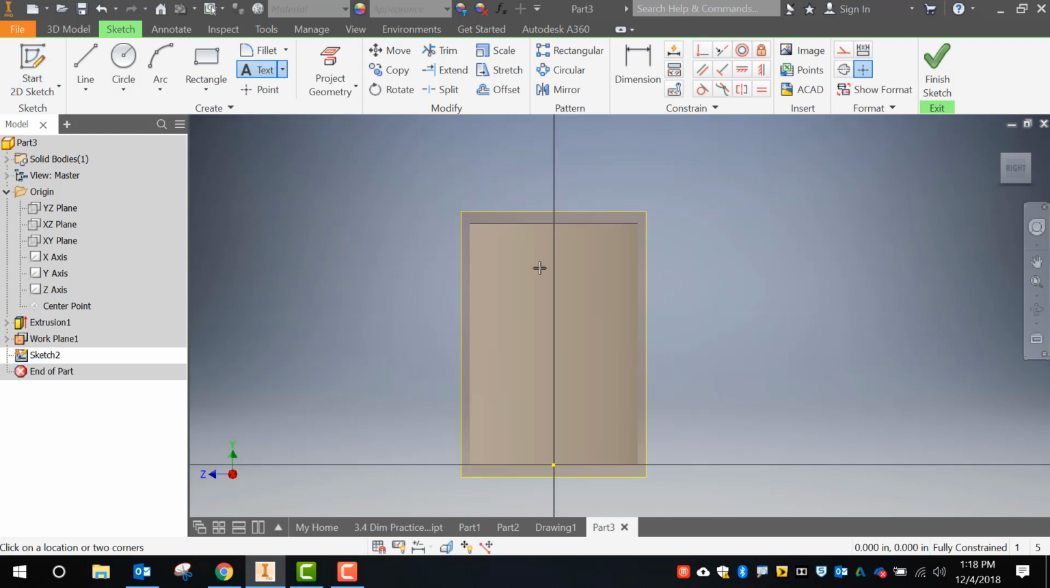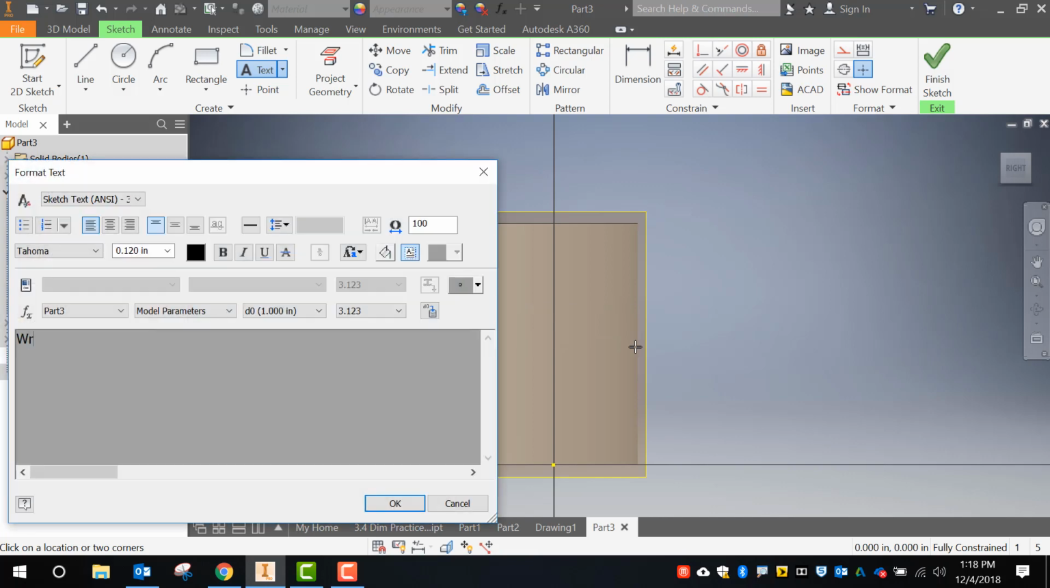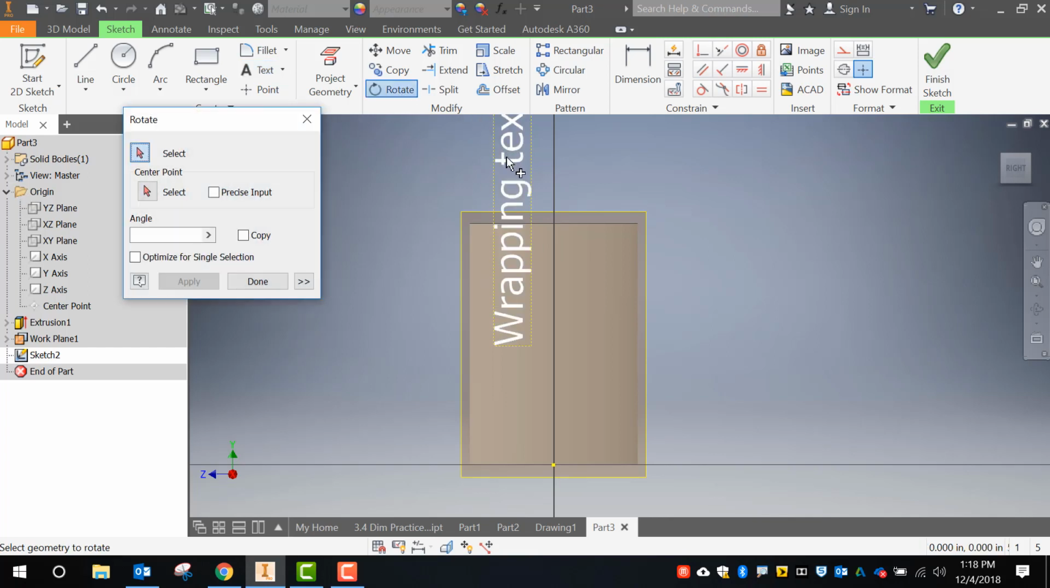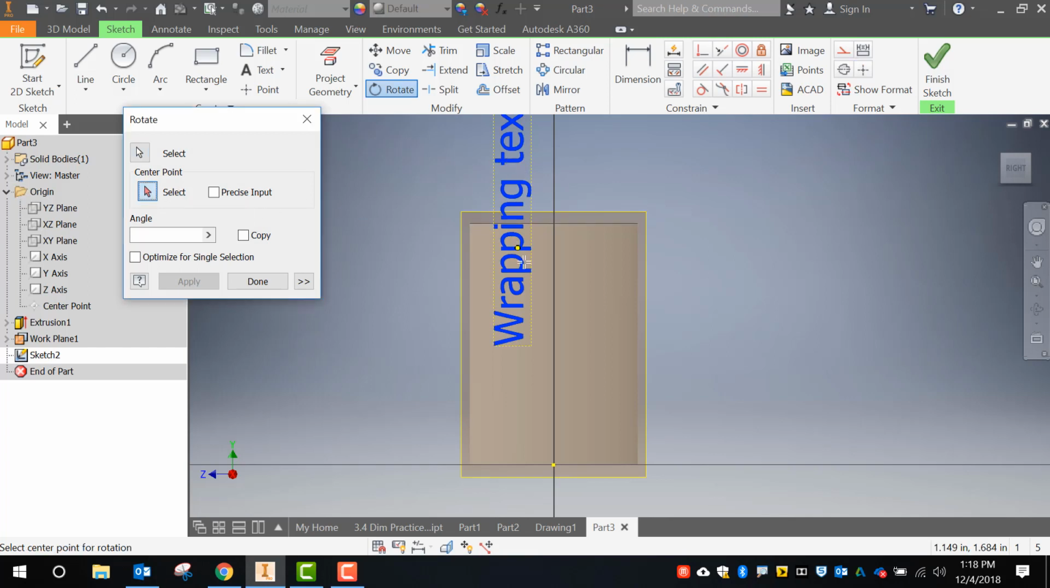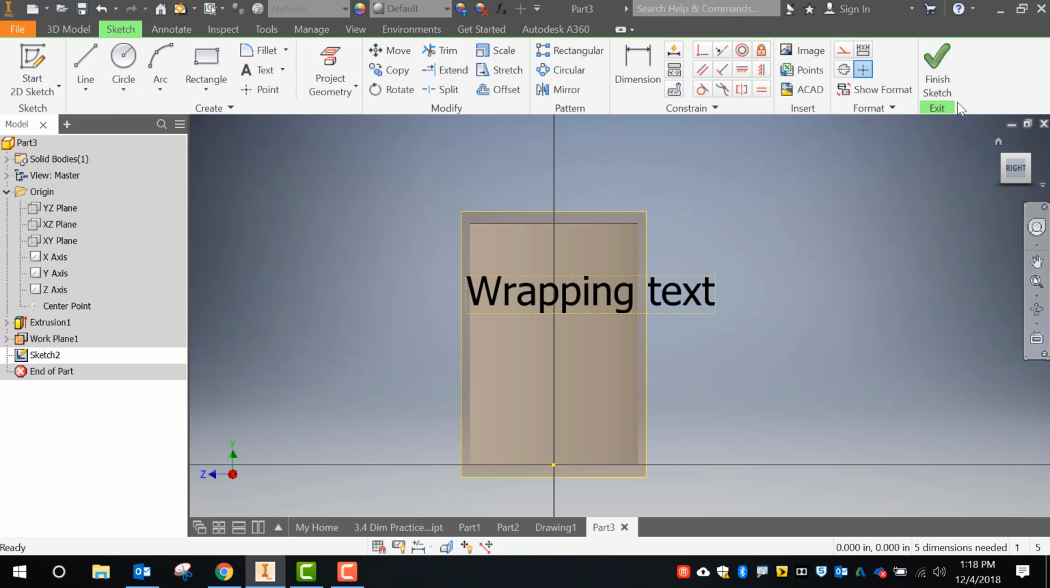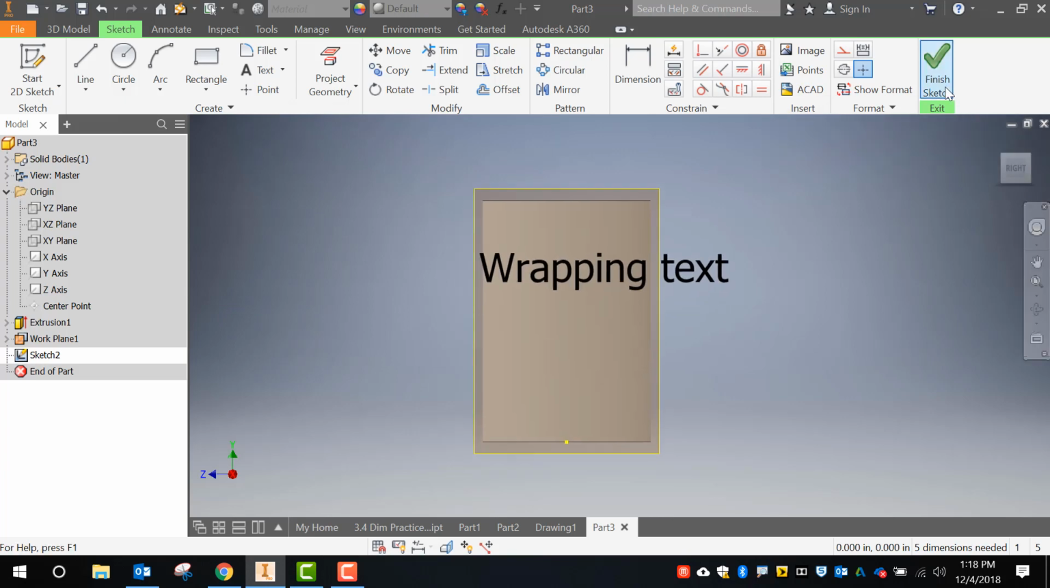And again, we are going to put a text box, and I'm going to put in the text wrapping text, and click OK. Again, it is changed to running up and down the screen. It's not the orientation I want, so I'm going to use rotate. Click on my text, select a point in which to rotate it on, and I'm going to put it down here, and then just rotate my text and click done. Now I'm going to finish the sketch.